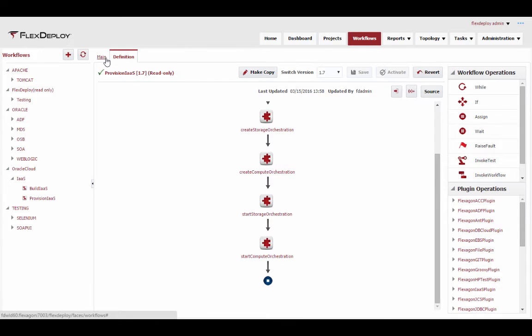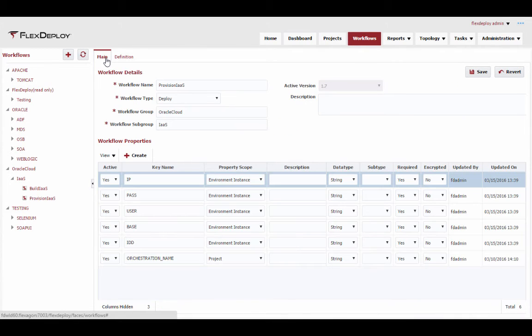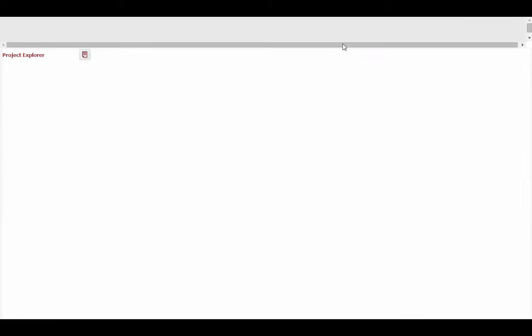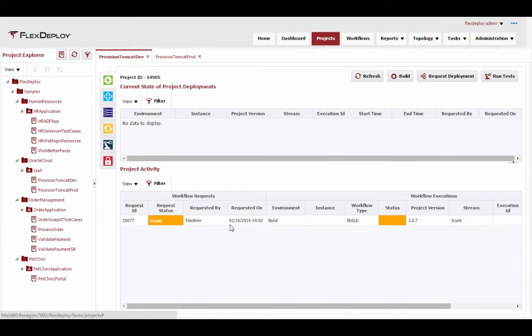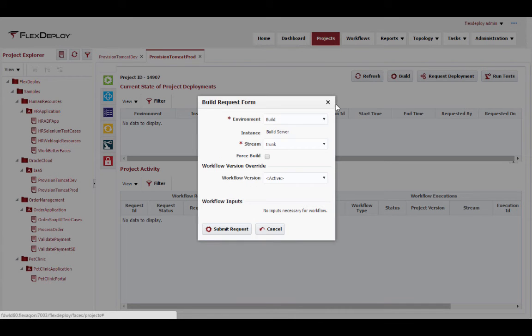On the main tab, we see that this workflow is set up such that the orchestration name is passed in from the individual project. This allows the workflow to create different instances from each project that it is run from. Let's go ahead and build both of our projects. Building these projects takes the two JSON orchestration plans from the source control and makes them into artifacts that can be used to provision the instances.